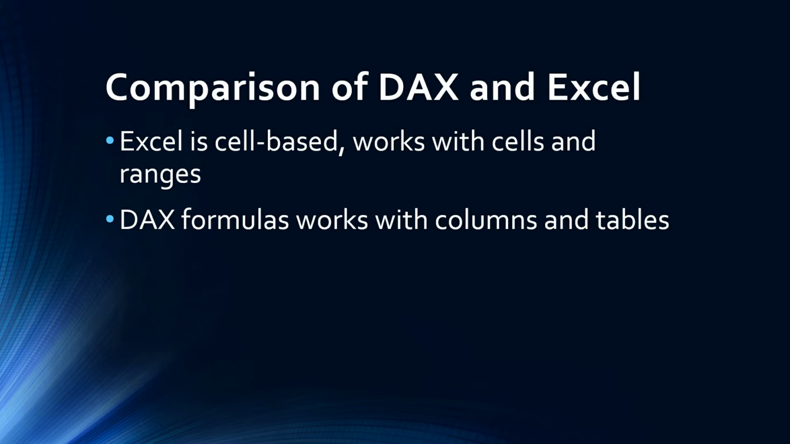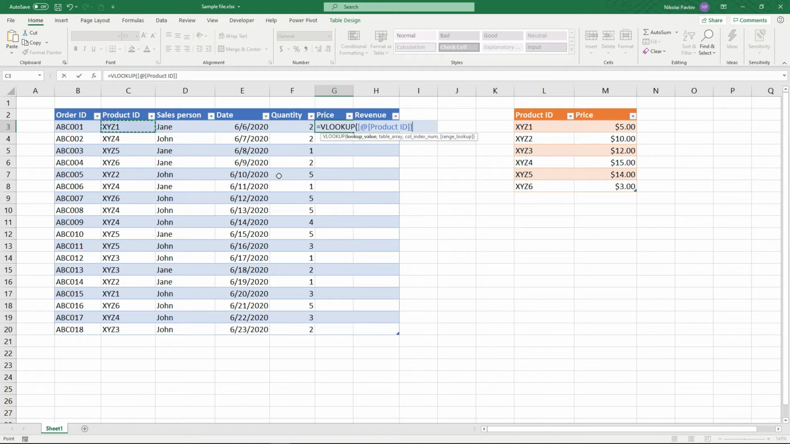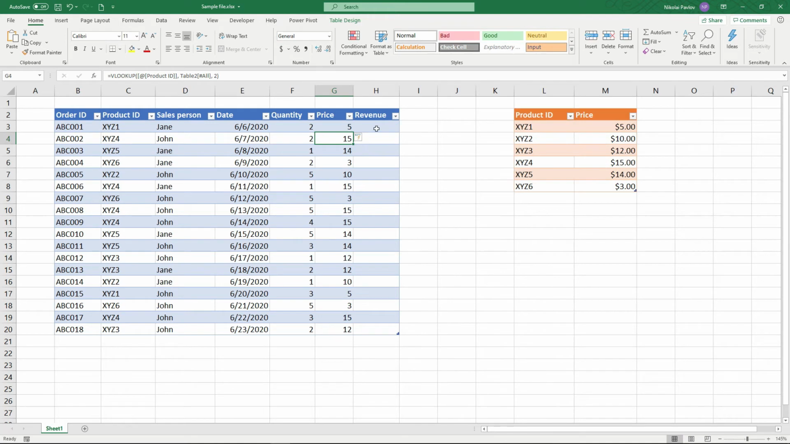To really understand what I mean, let's take a look at some examples. So here are simple sample tables that I have, and our task is to find price and revenue. In Excel, obviously, we would use a VLOOKUP to bring values from the orange table here based on product ID from the main table. You guys know all that, right? And then after we bring these values from the orange table using a VLOOKUP, we will simply multiply cell F3 by cell G3.